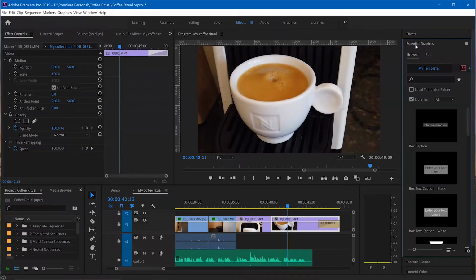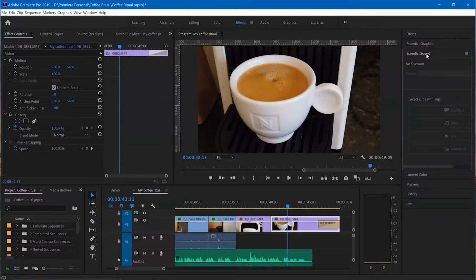Essential Graphics is where you would put on captions and use motion graphics potentially that you've created yourself in After Effects or that you have purchased from someone else and installed on your system. Then there is the Essential Sound panel, which we'll cover in a future tutorial, and that allows you to distinguish between the soundtracks and manage the different volume levels of your music soundtrack, your narration, your special effects, and the audio that comes with the video clip itself.